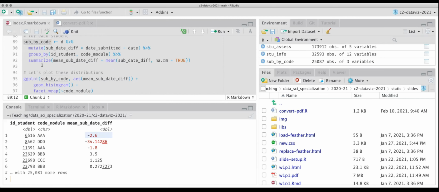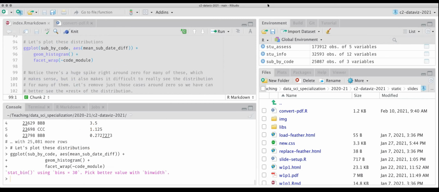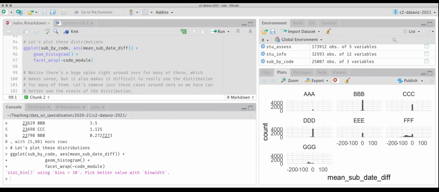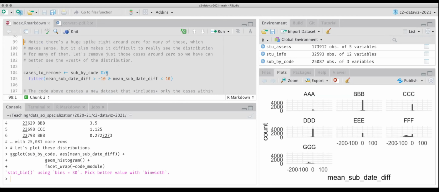Okay, then we're going to plot these distributions. So this is pretty straightforward, right? But I end up with something that looks like this, right? And this is not very helpful, right? In large part, it's because for most people, the date diff is right around 0. Okay, and so that makes some sense, but it also makes it difficult to see the rest of the distribution, right?